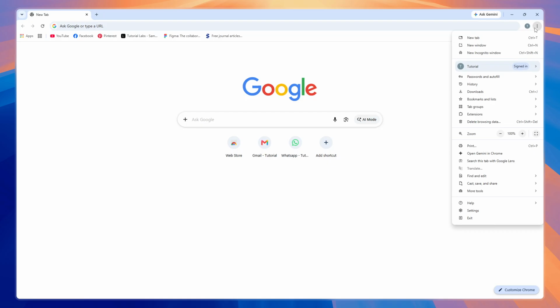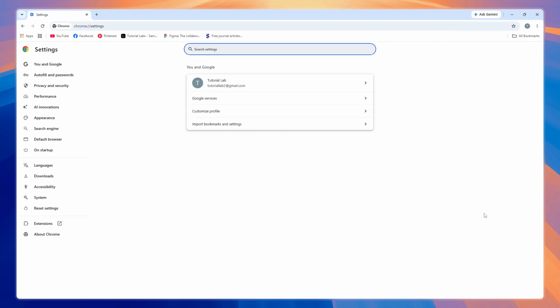settings and preferences. From the drop-down menu that appears, look for the option labeled Settings and click on it. This will open Chrome's Settings interface in a new tab where you can customize how your browser operates and access important information about your downloads, privacy settings, and much more. The Settings page is your central hub for managing all aspects of Chrome's behavior.